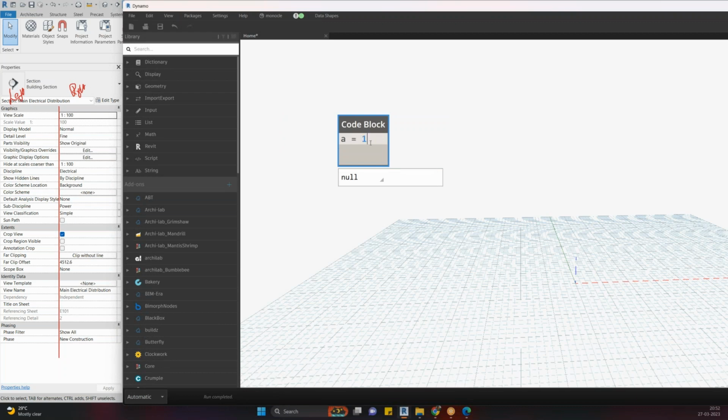A is a variable and I want to store 10 in it. B is a variable and I want to store 20 in it. C is a variable, I want to store 30 in it. And D is a variable, I want to store my company name like Bimera. I'm storing some sort of data, keeping my data in different variables.